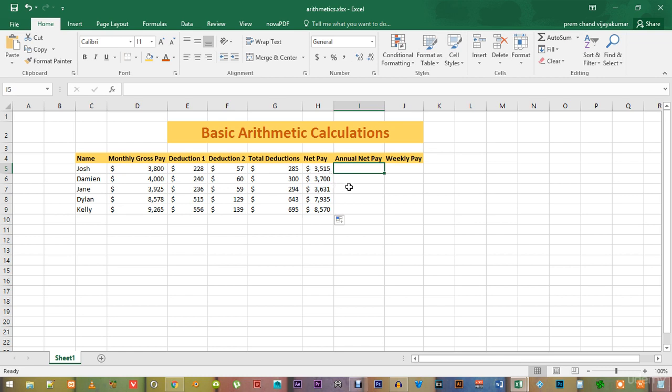Now we're going to look at multiplication and division. The next column is for annual net pay. So obviously that is net pay times 12 because there are 12 months in a year. Now there are different ways to do this. The simplest way is to just use this little formula, type in equal to H5 times 12.